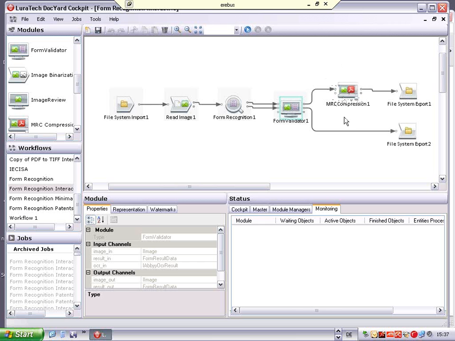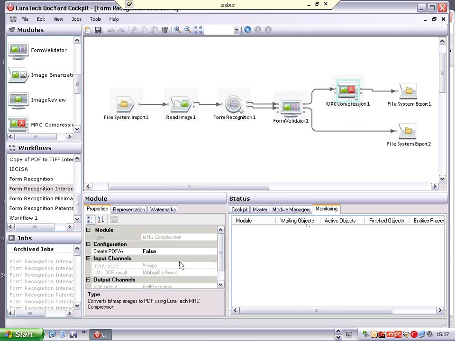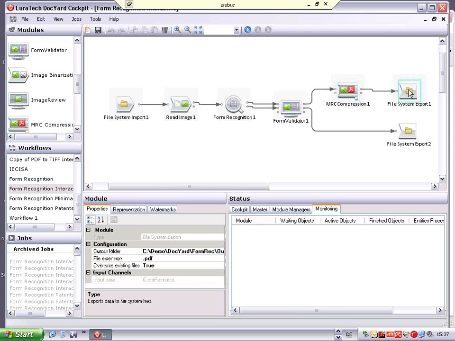That is, we use our MRC compression technology to convert them to PDFs. Yeah, it's regular PDF here. We could also convert them to PDF-A. And then both the compressed images and the form recognition XML results are written to this output folder. In this case, it could be two different folders, but actually they're configured to be the same here.